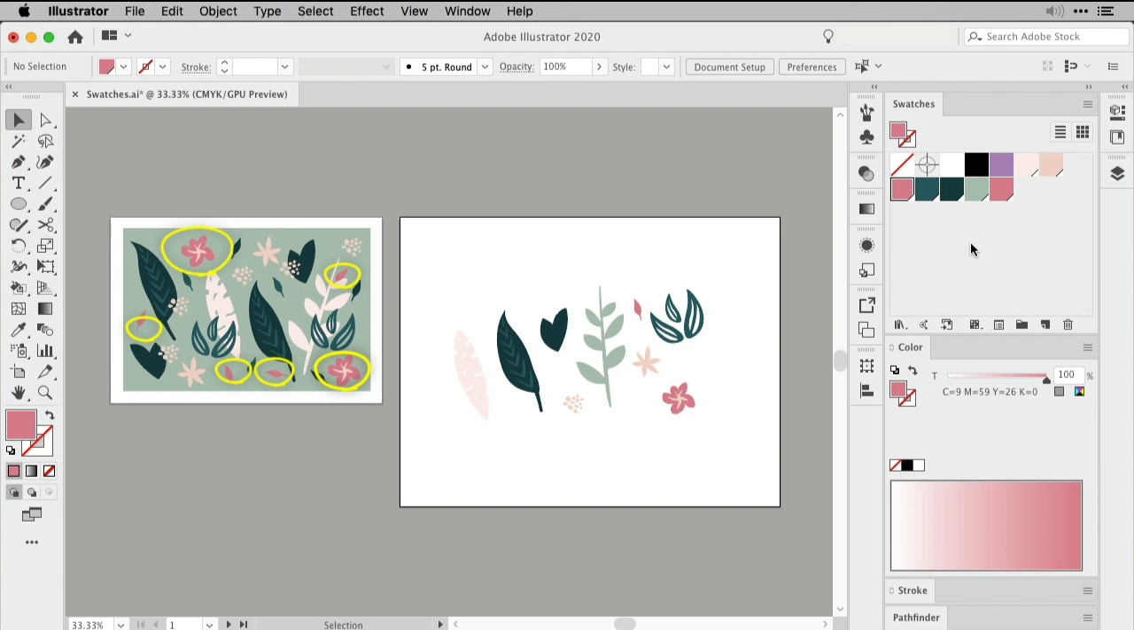Now all of a sudden this swatch has been replaced with my darker color. Now one thing I need to point out here. We have now two swatches. They are exactly the same color compositions. You can see here cyan 9, magenta 59, yellow 26. If I hover over the other one, the exact same. But Illustrator treats it as two different color swatches.